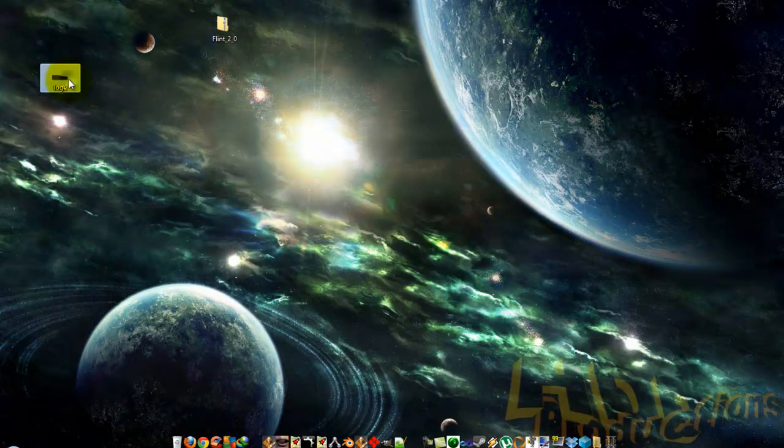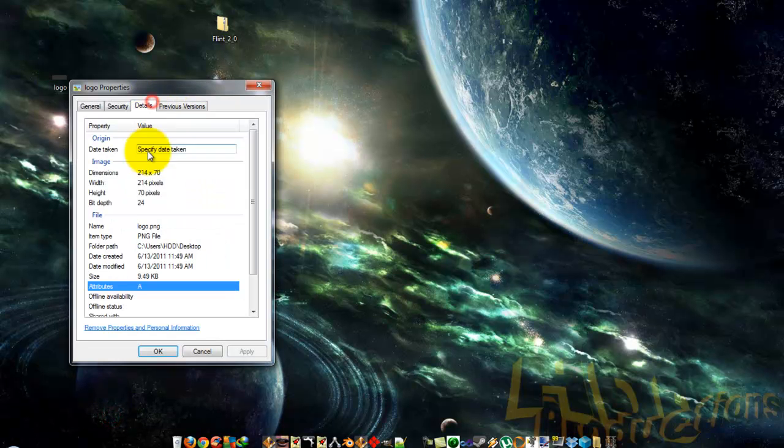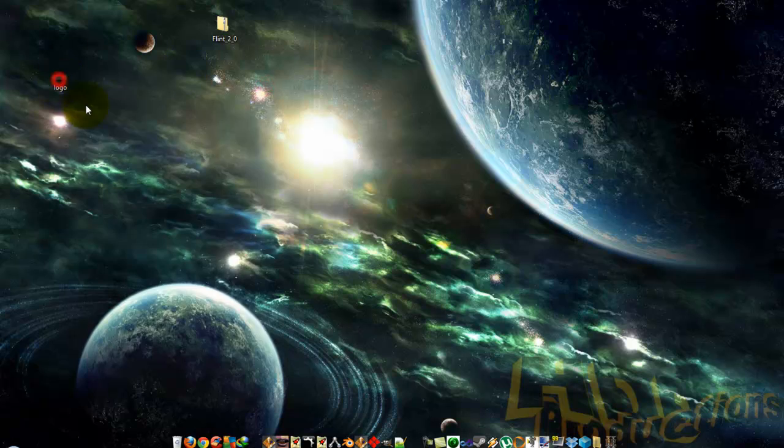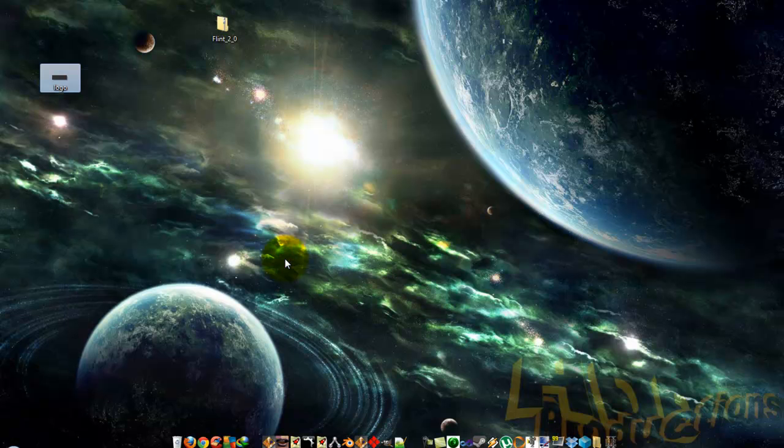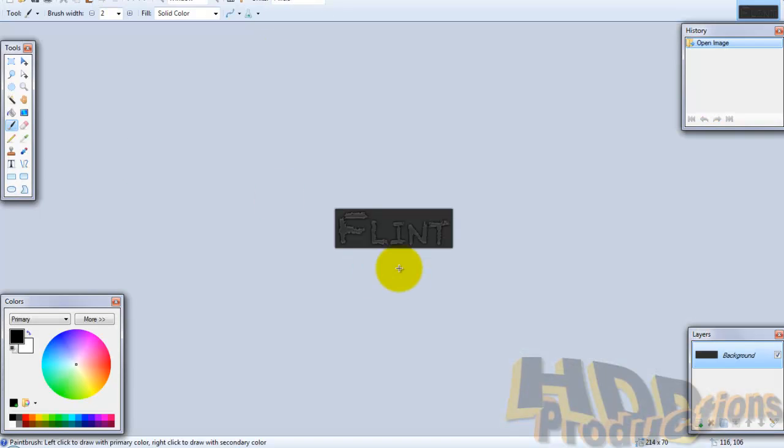Logo.png. Notice its dimensions are 214 by 70. If you open it up, there you go, you got the logo right there. Just go ahead and open that in any paint programs you have, and go ahead and just edit however you please.